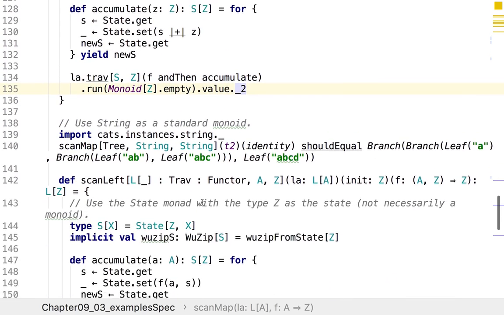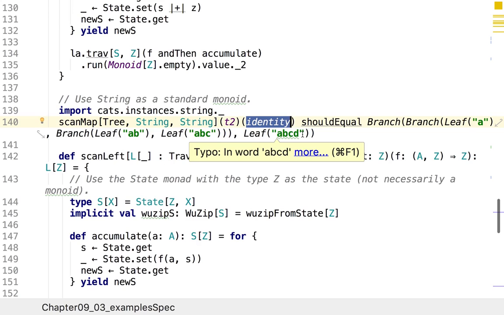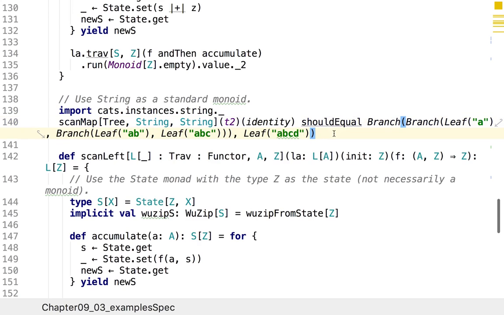So here's a test. Let's use a string as a monoid. So we import the cats instance for a standard string monoid. And let's do a scan map on T2 with no transformation. So then we're just going to accumulate the string as we go. So we get A, AB, ABC, ABCD. So that's the result of scan map.